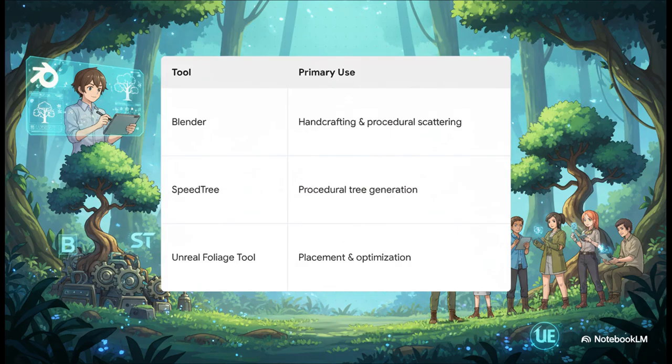So, as you can imagine, putting all of this together takes a whole toolbox of specialized software. An artist might use a program like Blender to handcraft some really unique hero assets. But for generating thousands of different trees procedurally, the industry standard is a tool called SpeedTree. And then, once you're inside the game engine itself, like Unreal Engine, there are these amazing tools that let you literally paint all of this foliage across your entire landscape.